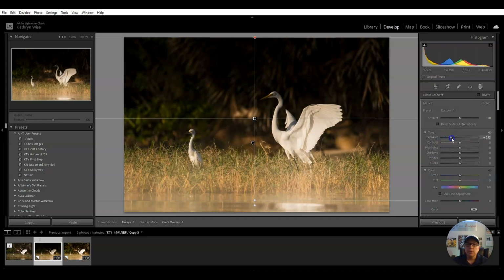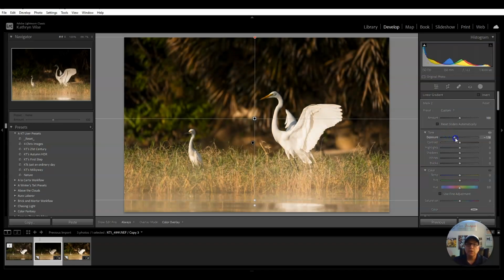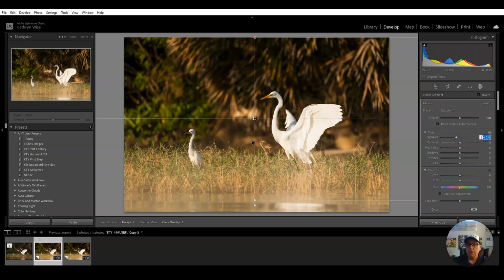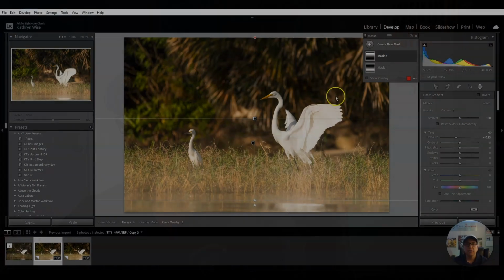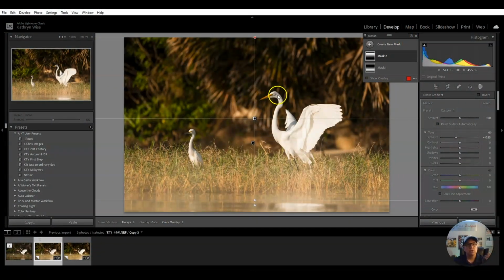So what I'm going to do is pull this back just a little bit and see where I think it would look pretty good. I think right about there. That looks good. Maybe a hair more. All right, I'm going to go maybe -0.85. Let's see. Yeah, I like that. With doing the linear gradient, we've now managed to make the top part of the white egret, his head, a lot darker now.